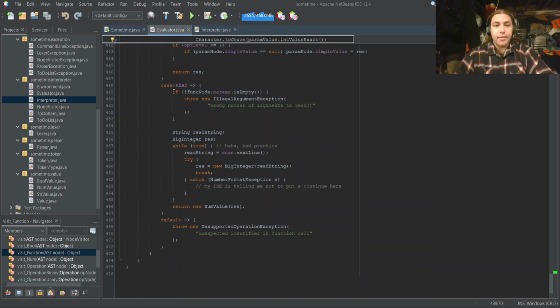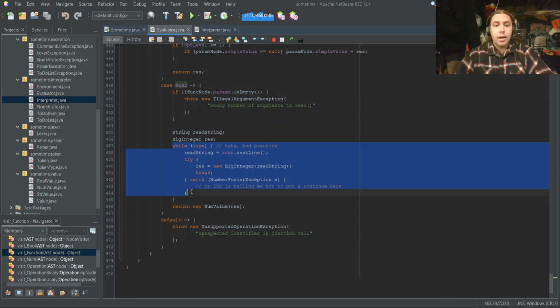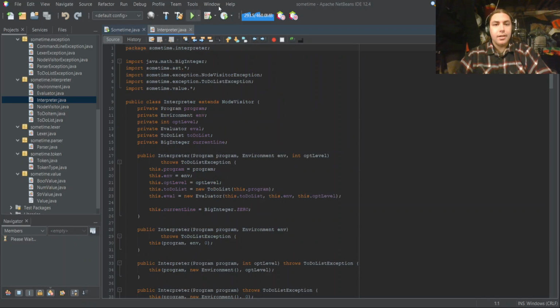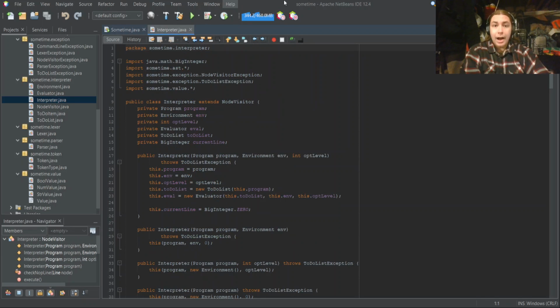And finally, I have a read function, which takes no arguments, and it results in whatever big integer is inputted on the next line. Otherwise, unsupported operation exception. Alright, now we can get to how the interpreter actually works.